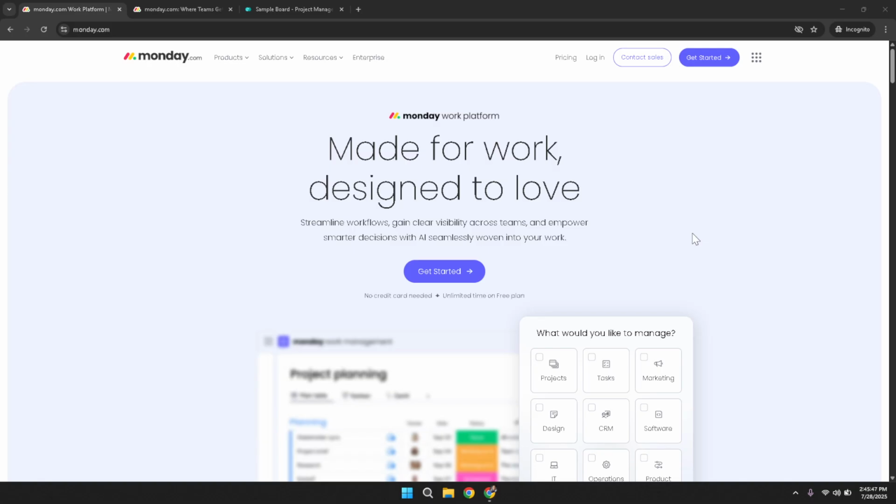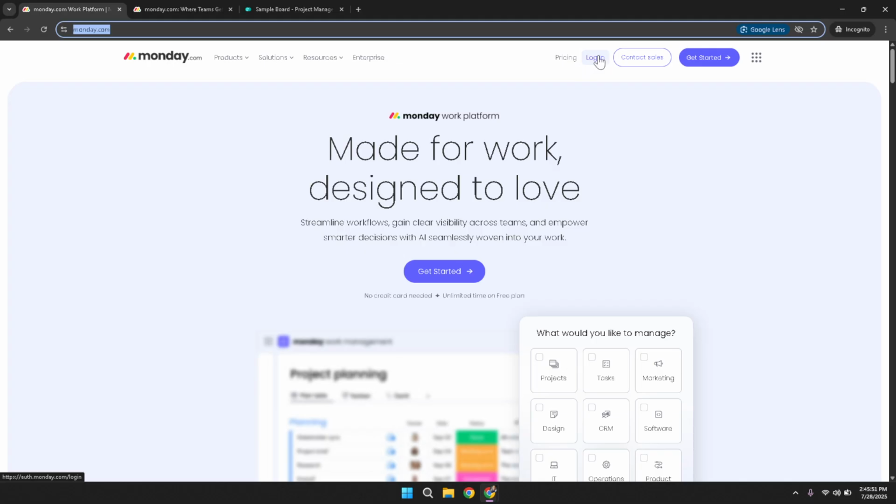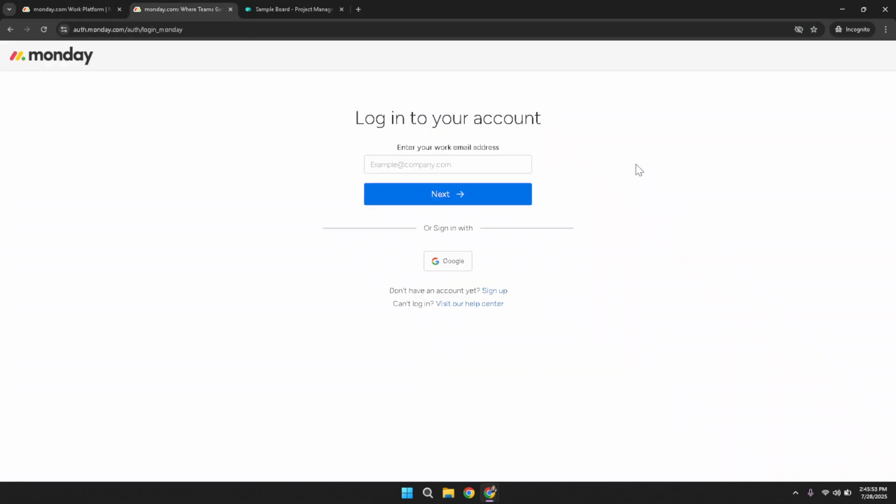Once you're there, you'll need to log in. You can easily do this by finding and clicking on the Login button. After clicking Login, you'll have a few choices for signing in. One of the most straightforward ways is to use your Google account. So go ahead and click on Google and choose your desired Google account from the list. This will swiftly sign you in to your Monday.com account.